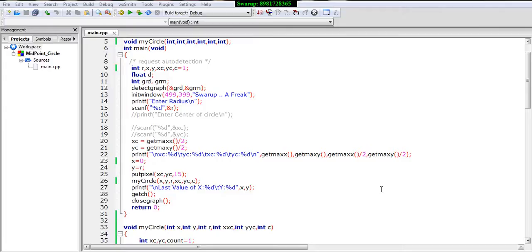This video is an extension of my last video on the midpoint circle algorithm. In my last video I showed how the midpoint circle algorithm works. At that time I wrote the entire program inside the main function, but now I have customized it and written a function called myCircle, and within that I have provided certain parameters and the entire program is written within it.